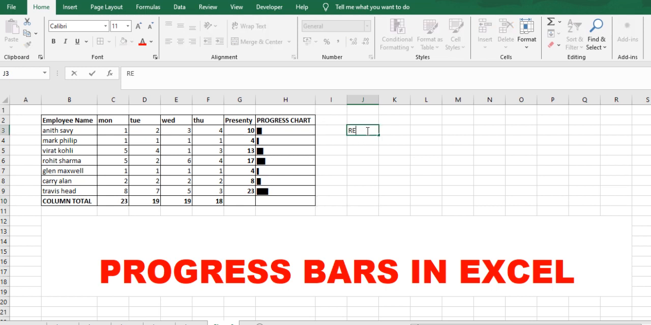If you want, I will write the formula here: equal to REPT, and in brackets the text, comma, the number, whatever your number is, that number.